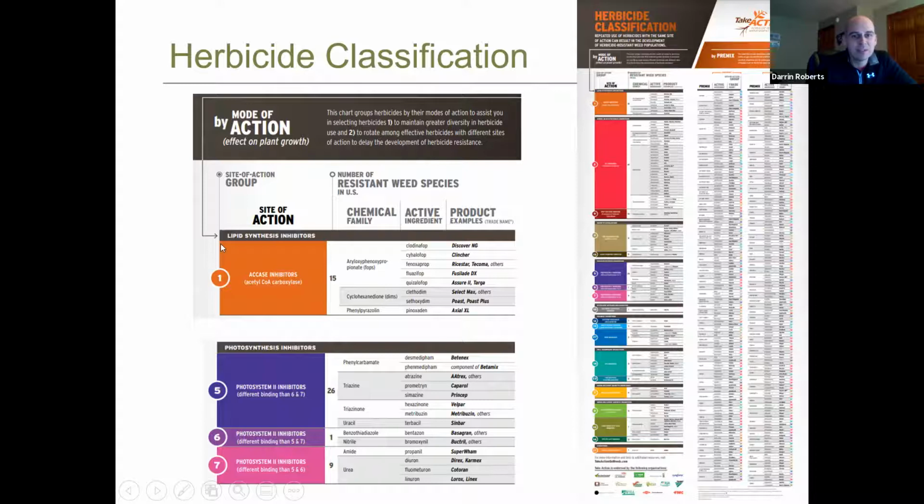Group 1 really isn't a good one to point out the difference between mode of action and site of action because there's one site of action within that mode. So the mode would be lipid synthesis inhibitor, and the site of action is this ACCase enzyme is where it's binding to. But one that would probably help to explain the difference between mode of action, site of action a little bit better would be the photosystem inhibitors.